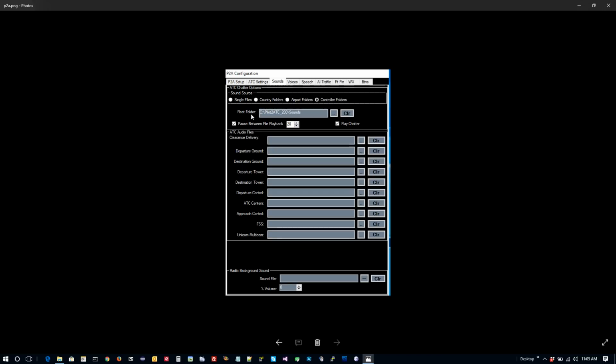You also want to make sure that this root folder is set up to Pilot to ATC sounds, which I think is typically the way it is, and you just click play chatter and put the pause between playback.